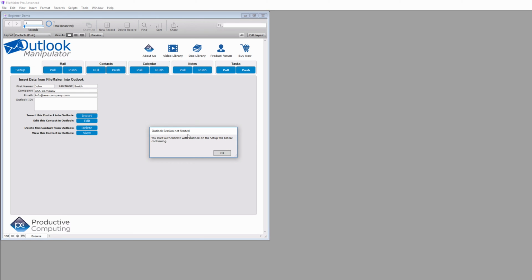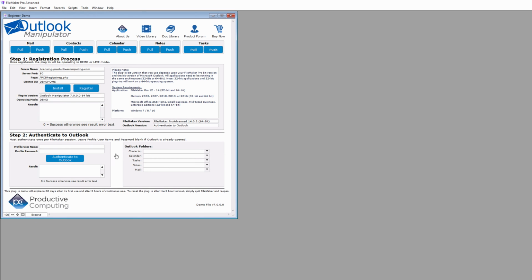into Outlook. Okay, now it asks us to authenticate Outlook, so we can do that back on the setup screen. The authenticate to Outlook is simply a way to establish that initial handshake to Outlook, and it only has to be done once per session. So once you authenticate to Outlook, for example, let's say you open FileMaker and have an opening script that authenticates to Outlook, once that's done, you've done your job there. Then you can go ahead and do any of the other commands.